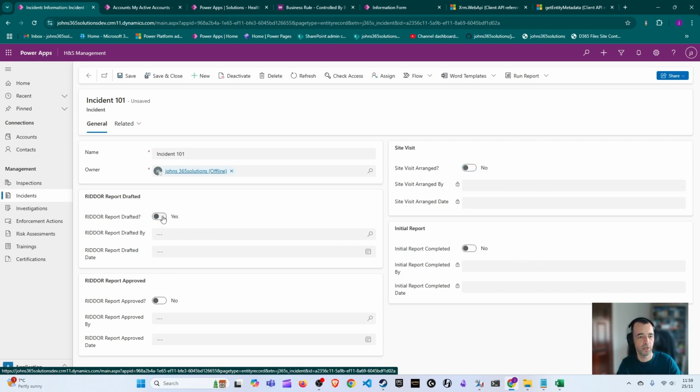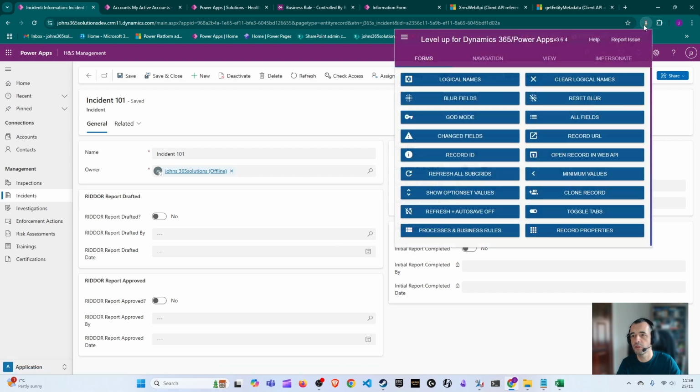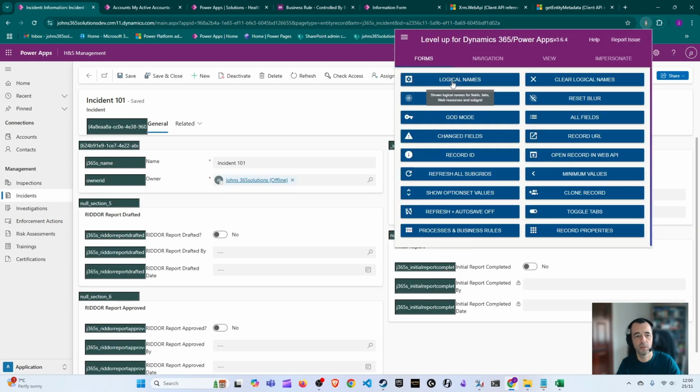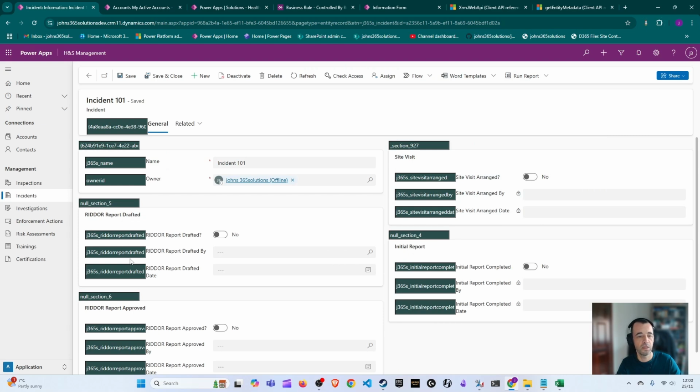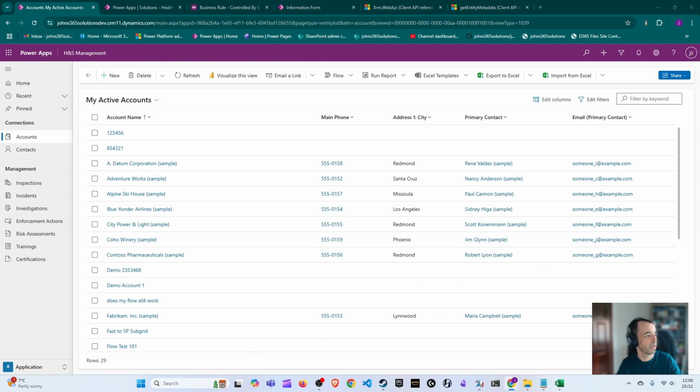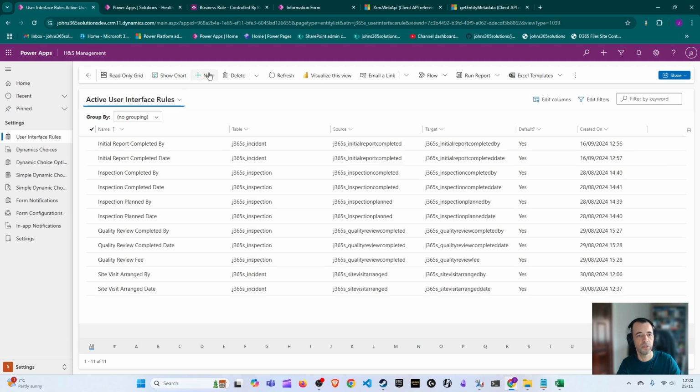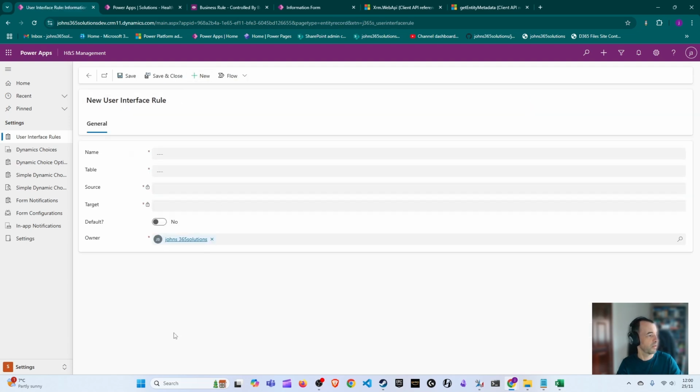But these two sections, report drafted and report approved, nothing is happening. So all I should need to do is add in the configuration records for these columns, and that should get them working. So let's do that now. Before I do that, what I want to do is pull up logical names, because I'm going to use Level Up and cut and paste these logical names into the configuration records. I'm going to move this onto my second screen and get it out of the way. Then I'll go into the settings section and the user interface rules, and then click new. And there we go, we have the validation turned on.